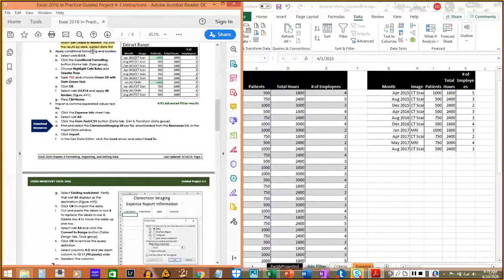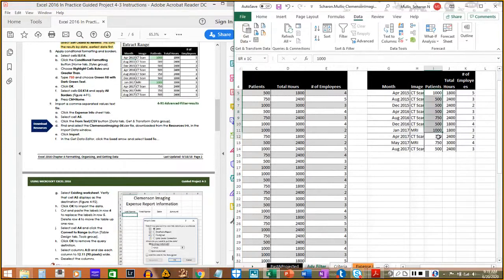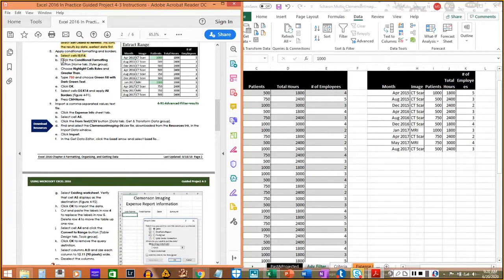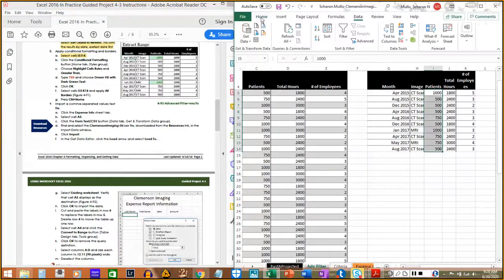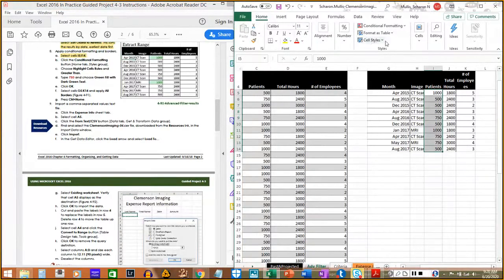apply conditional formatting and borders. So I'm going to select cells I5 to I14. And I know that I'm selecting those because the I is highlighted. And if you look in the row section, you see 5 to 14 are highlighted. 8B says click the conditional formatting button, which is on the Home tab, the Styles group.